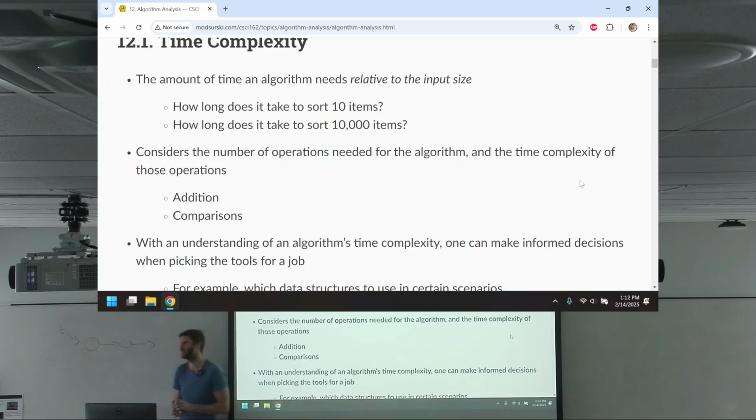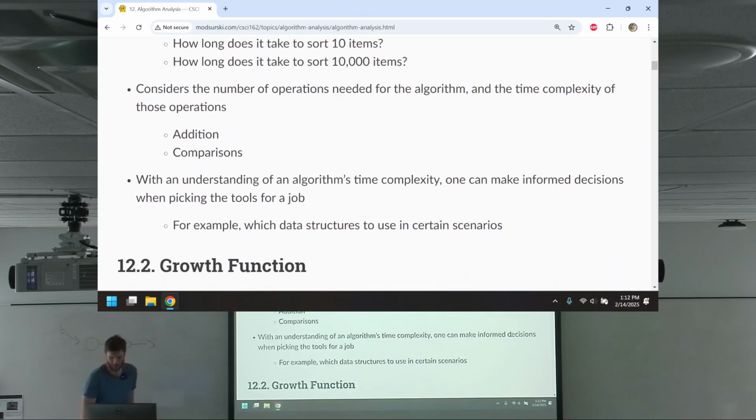So consider the number of operations needed for an algorithm and the time complexity of those operations, like addition and comparison. Okay? A lot of what we were doing for a linear search, we're doing comparisons and addition. That's basically it, right? So with an understanding of the algorithm's time complexity, one can make informed decisions about what the right tool is for the job. So what data structure to use in a certain situation.